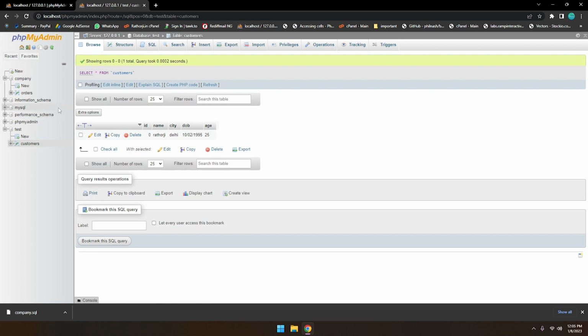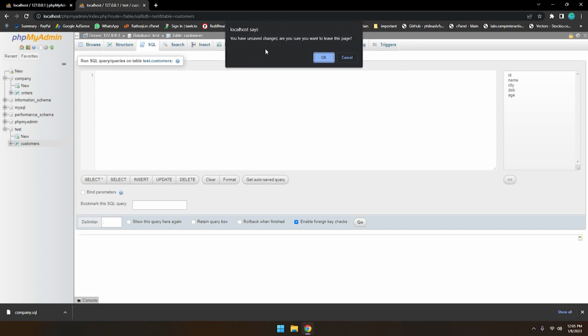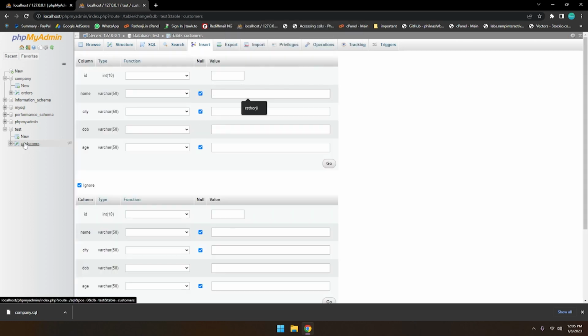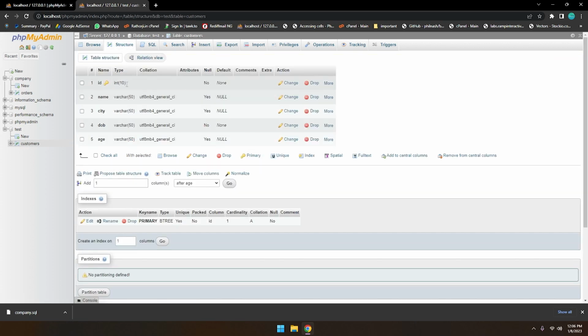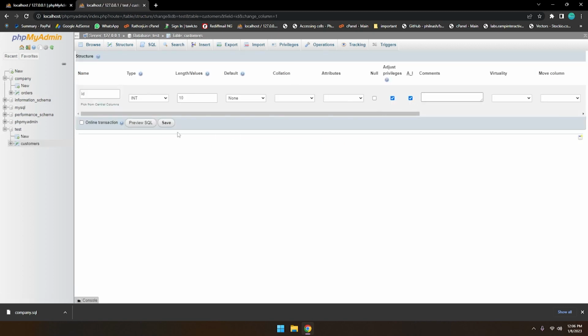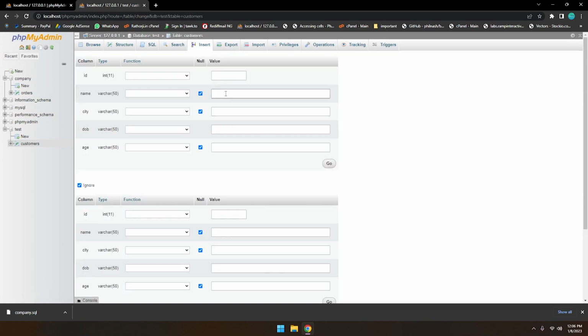Let me just do it again. Go to the SQL query, and click on insert. Here it's giving an error, because this is an int, but it's not auto incremented and it's not a primary key. So let's change it, make it auto incremented, and just save it. Just remove the one we created manually, and save it.